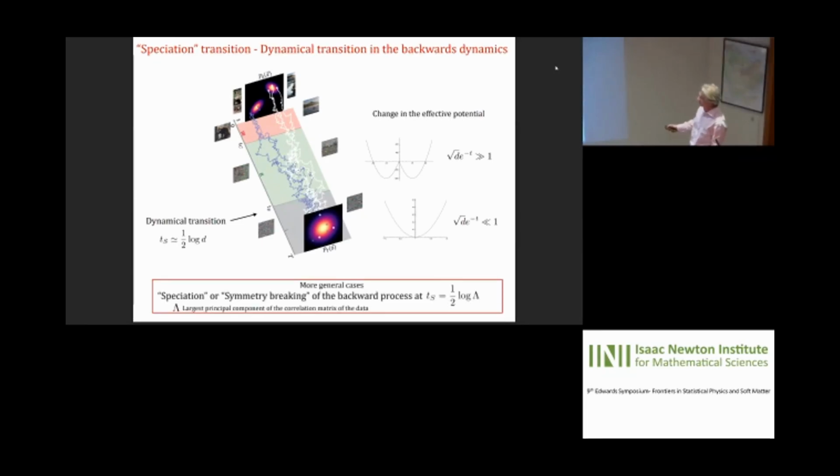All right, so this is the first result. Of course, this was found in simple models, and then you can ask, can we translate what we found in simple models to something that we can test in practice? In practice, the time scale at which this transition should take place is 1/2 of log of lambda, where lambda is the largest principal component of the correlation matrix of the data. So if you have the data, you compute the numerical correlation matrix, look at the largest eigenvalue, take the log, take 1/2, and this should give you an estimation of the time at which this transition takes place. I will show you numerical experiments later.